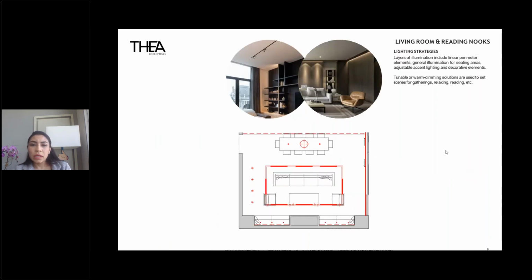So moving on to the living room, again, creating different layers of illumination. We have different fixtures here. So we are starting with a recess mounted magnetic system, and this gives us the ability to have linear elements that are providing general illumination to the space, and also add some accent lighting with this track to illuminate any special architectural finishes or elements, and also furniture.